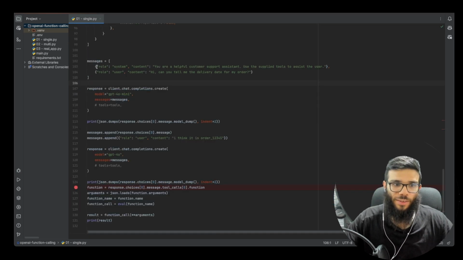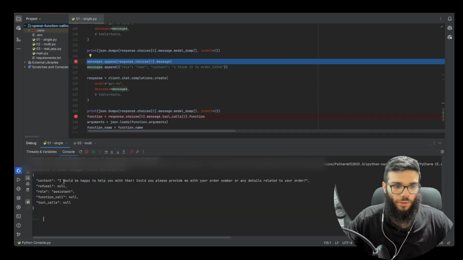Let's take a look at this example as well. In this case, we have an assistant that is a customer support assistant. We also tell it that we have some tools, but in this case we are not providing any tools, any function calling, anything. And the user is asking if it can tell them the delivery date of the order. So let's run it. Now the AI is telling us that it needs the order number.